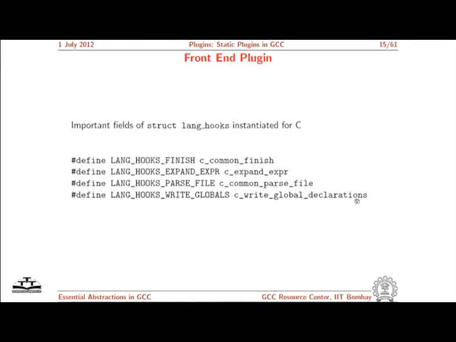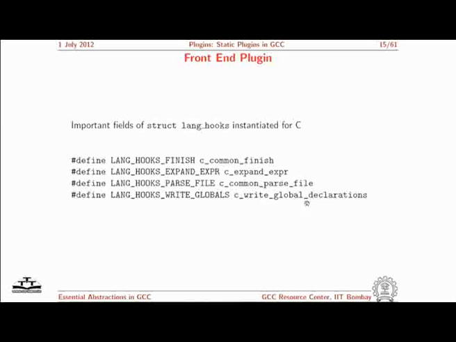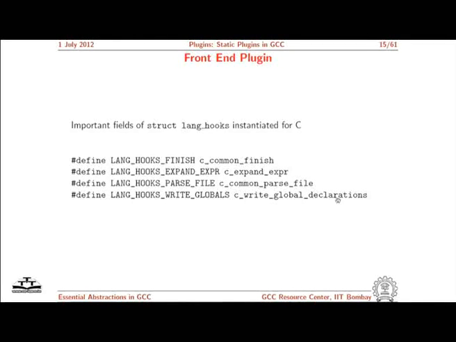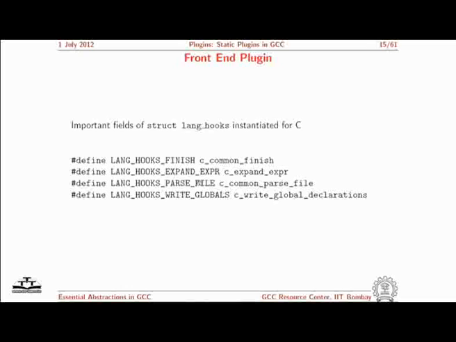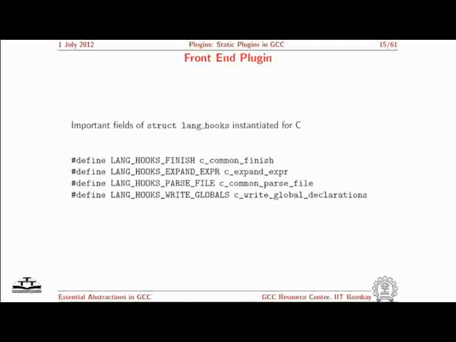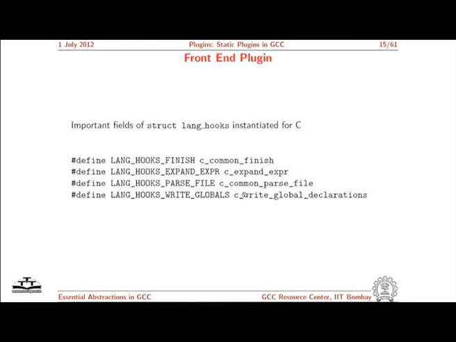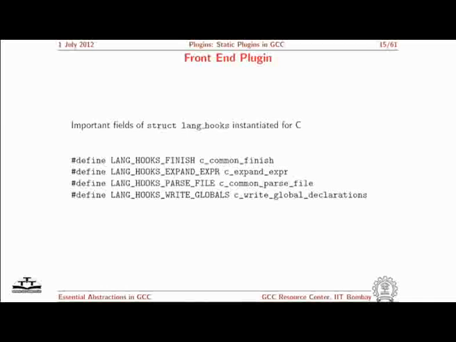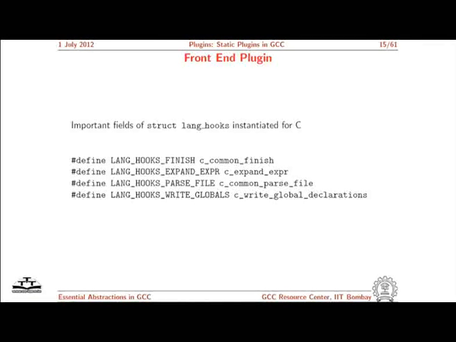c_write_global_declarations is a function. In fact, this is a function that will execute after parsing. So you can visualize what happens. There is a structure called lang hooks that has fields which are defined in these capital letters: LANG_HOOKS_FINISH, LANG_HOOKS_EXPAND_EXPR, LANG_HOOKS_PARSE_FILE. These are the generic names given there. Now when I write my own front end, I say #define LANG_HOOKS_PARSE_FILE. So the C preprocessor will end up replacing those capital letters with this function, and this is how the function gets included in the structure when we build GCC.